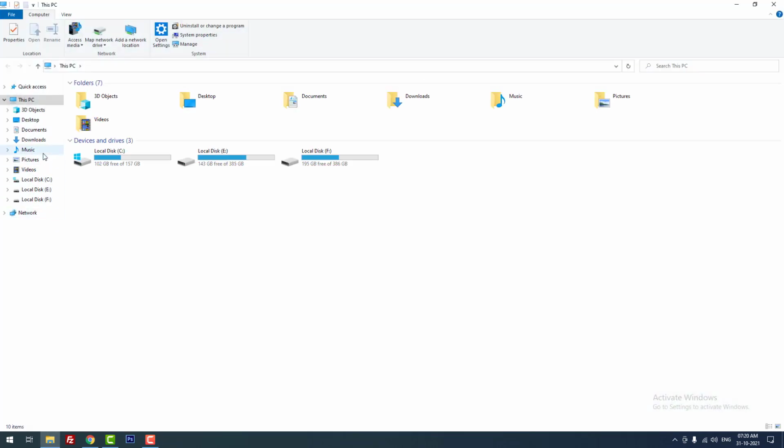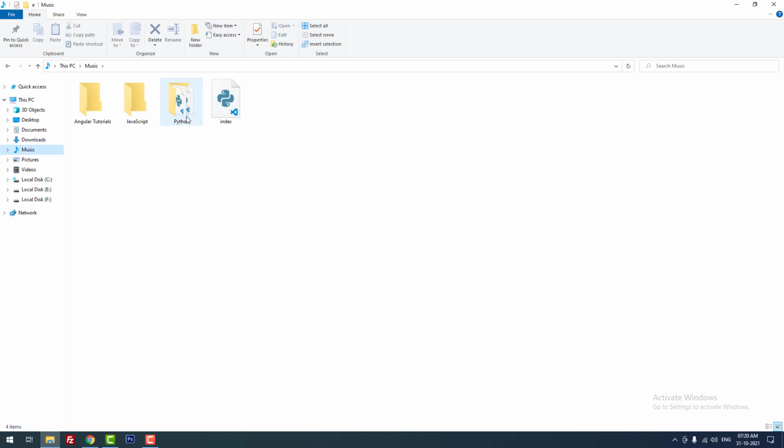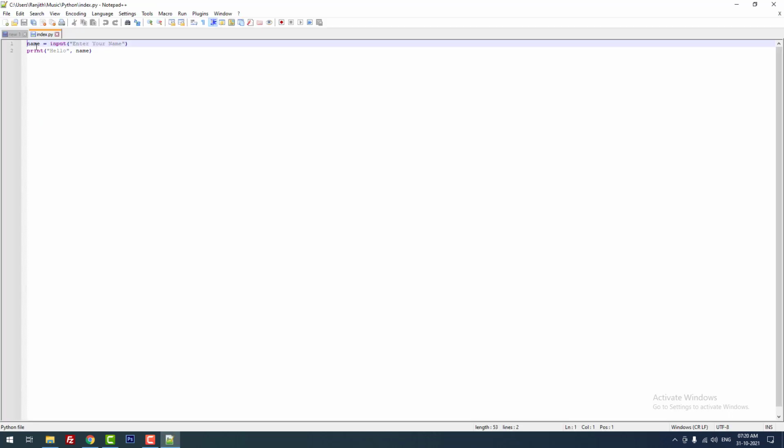Now I am going to open the project folder. You can see that there are two files. This app.py is the old file, so I am going to delete it. You can see index.py. When you click edit with Notepad, you can find the code: name equals input, enter your name, then print hello name.